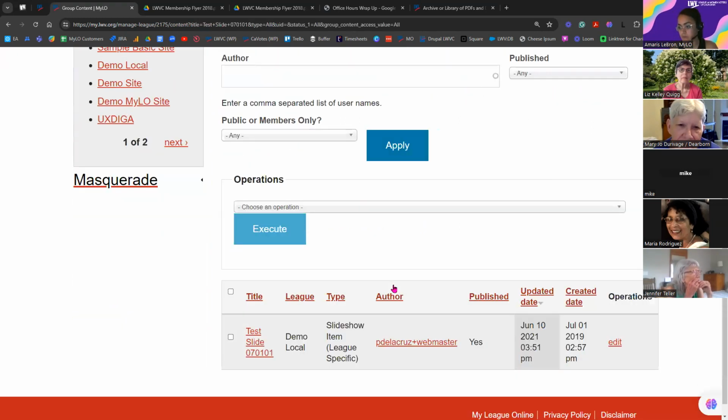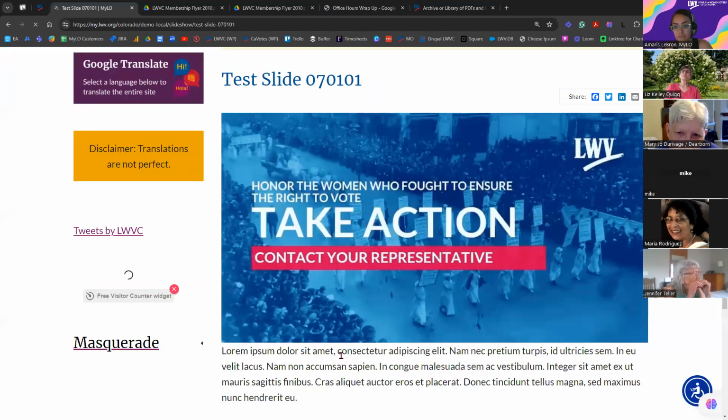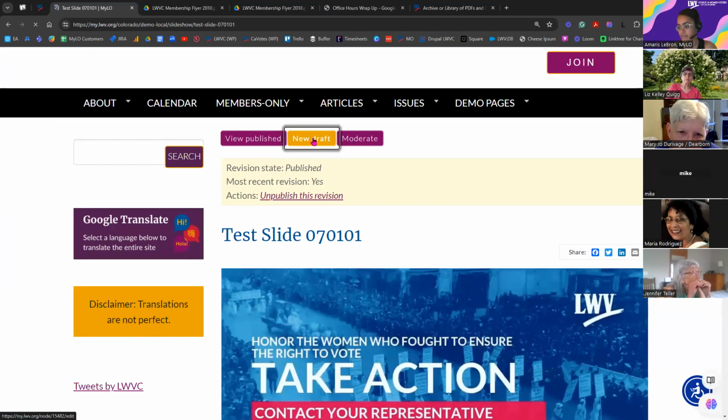Looking for one specific one, I pull it up that way. We can go ahead and edit from here. The other thing too is if you wanted to click through to look at it first, make sure it is the right one, then you can go to new draft.